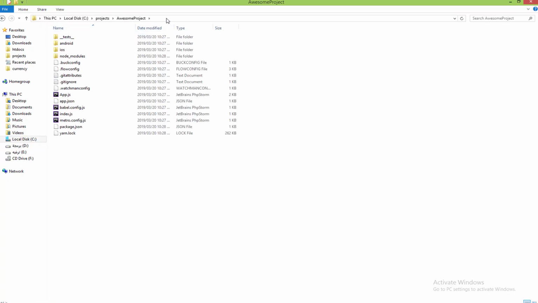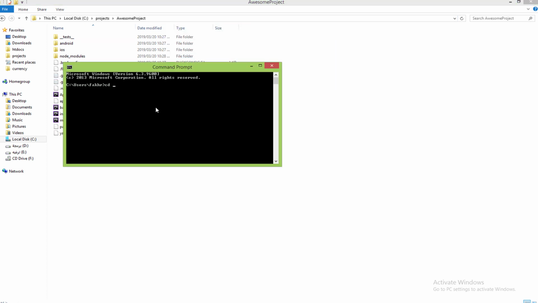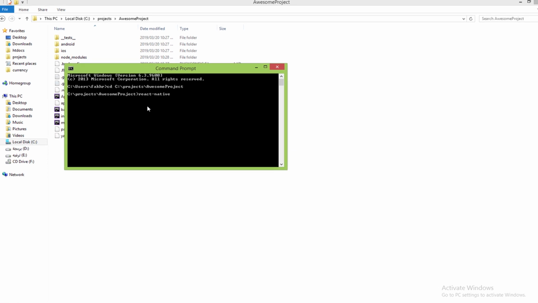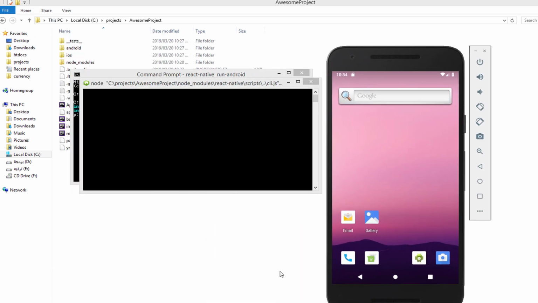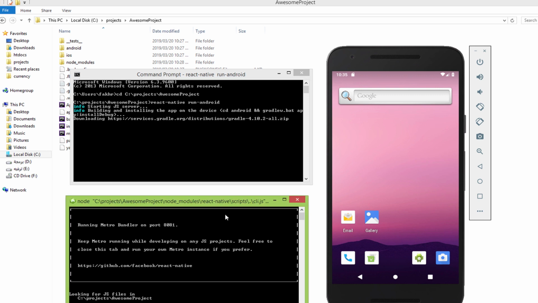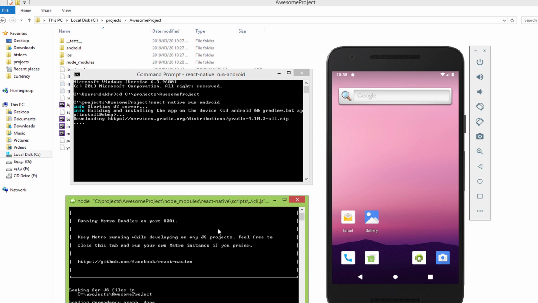Under C, go to Projects, AwesomeProject, cd, then go to the project path and type react-native run-android, press enter, open the emulator. It will automatically open the Node server to complete the installation.